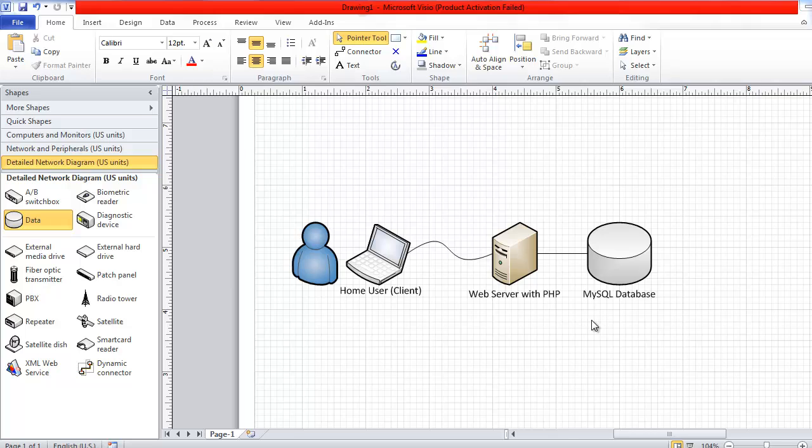Now, the language for our database, of course, is SQL, which is a simple query language. MySQL is the product, and this is available as part of the XAMPP package. So when we install XAMPP, it installs PHP on the web server, which is Apache, and the MySQL database server. Now, it's important to note the home user isn't really connecting directly to our database.